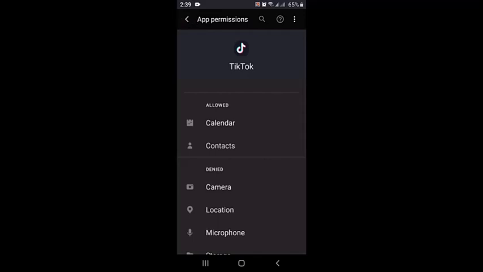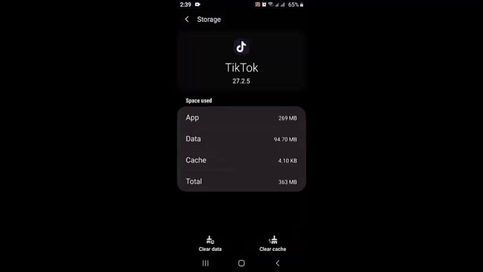After you're done with the app permission, tap on storage. Once you tap on storage, tap on clear cache, and after that clear data as well. After that you might be able to fix the issue.